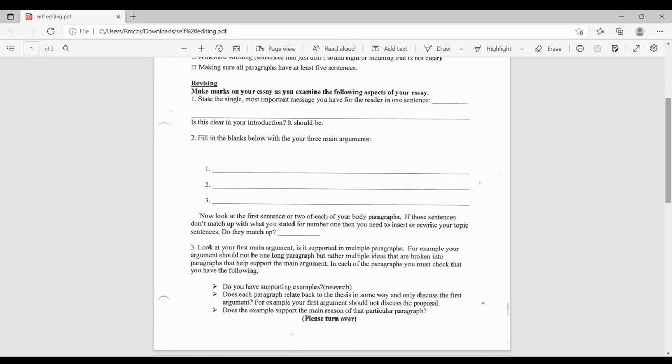What is your thesis? What is the single most important message you have for your reader? There should be one sentence stating that. You should also be able to highlight that sentence in your draft and find 3 examples that connect to it. What are 3 points that connect to that thesis statement?